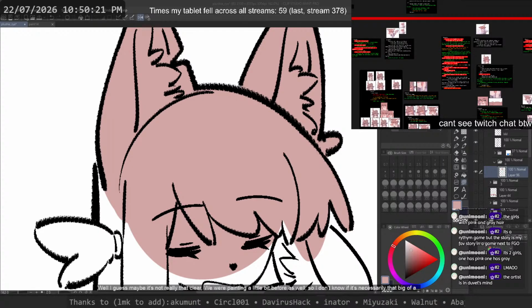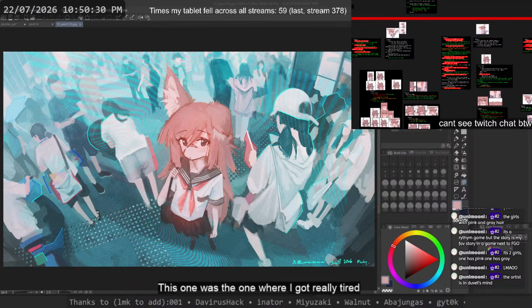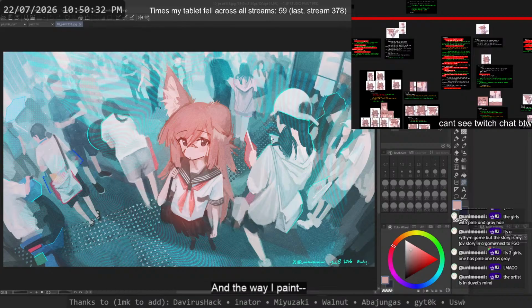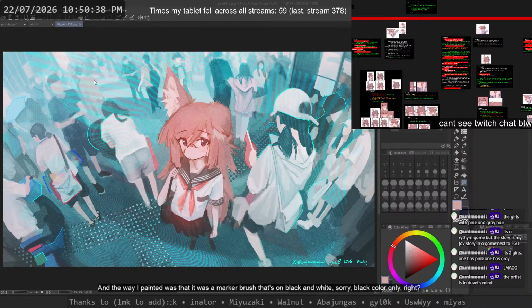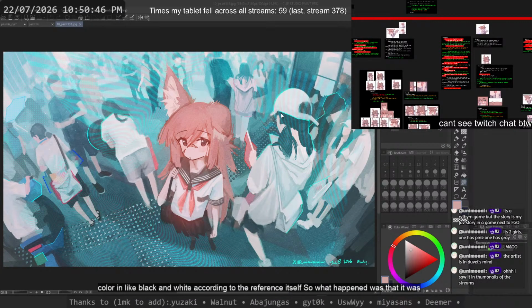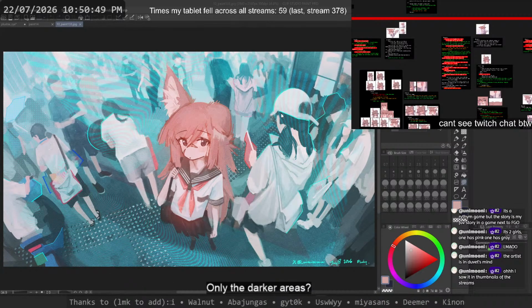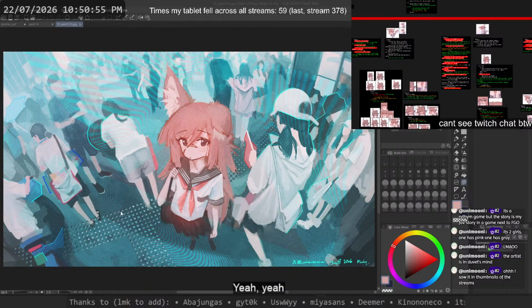But I don't know if you've seen this one, Uni. This one was the one where I got really tired. I took a rep and I just started painting. And the way I painted was that it was a marker brush on black and white. Black color only, right? And I would just color in black and white according to the reference itself. So what happened was that it was a binary layer where only the darker areas were colored in with the color black, and then the sort of gray color is not necessarily gray, it's just black but with a lower opacity.